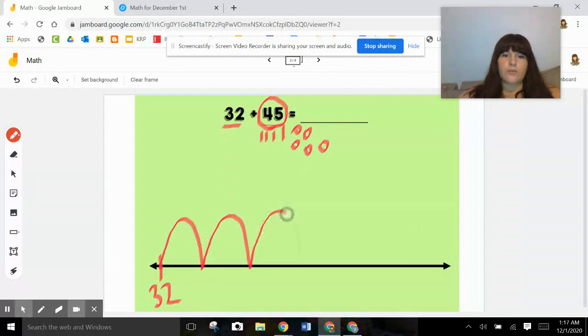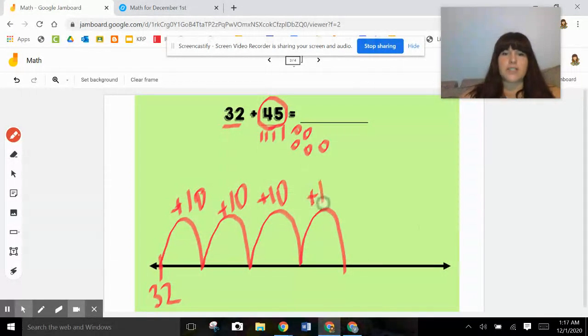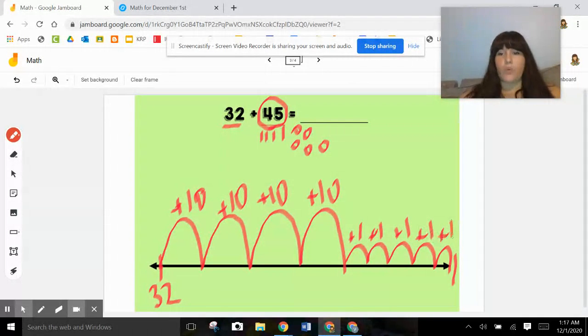1, 2, 3, 4. I got to label those so when somebody comes and checks my work, they know that those are tens jumps. I'll be doing plus 10 to show that. 1, 2, 3, 4, 5. And my answer goes right there. I got to label those showing that these are adding 1. These are my ones jumps. Now I have to fill in the spots.